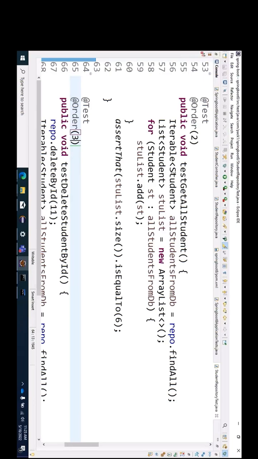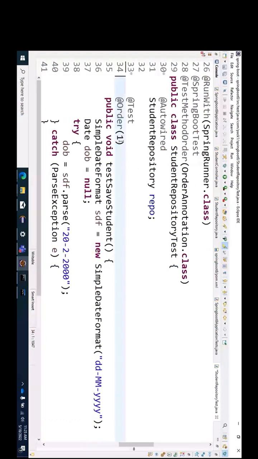Now check whether the test case is passed. Don't remove @Ignore; keep it, but comment it. We deleted ID 11 already. Remove @Ignore from your save student and try. Don't remove it, comment it. Is the test case passed?